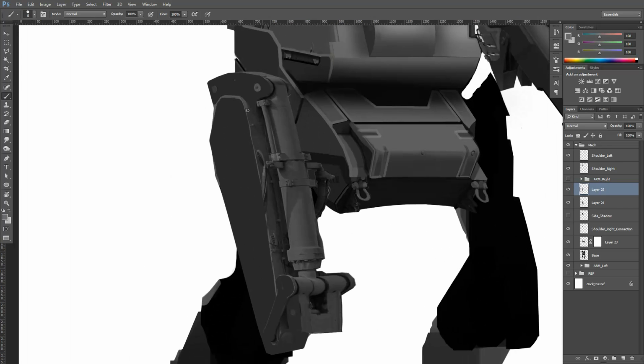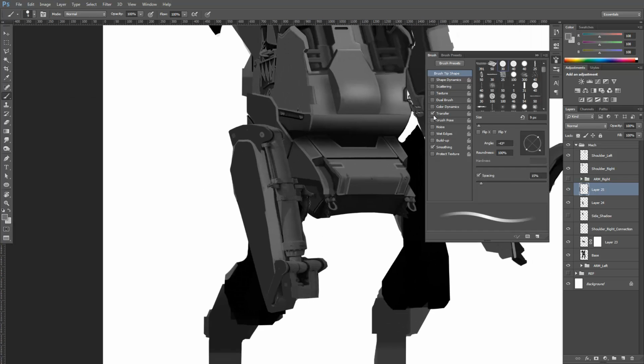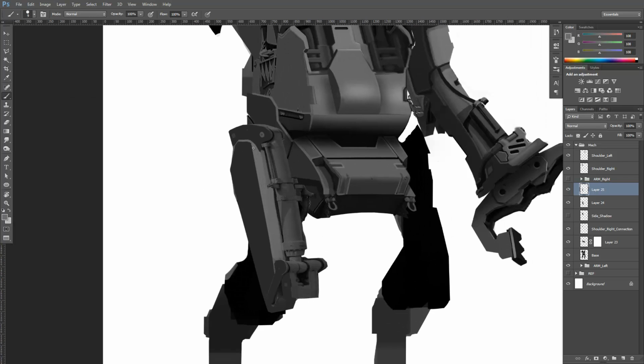Here again, just painting in some highlight surface. So this surface is facing where our light source would be. So I'm coming in and blocking in some solid color just to give it a little bit of proper information.